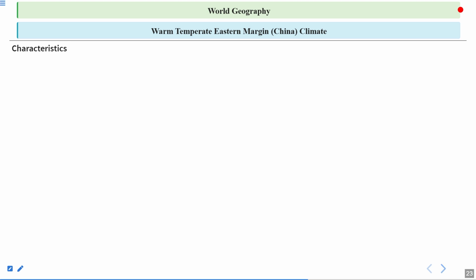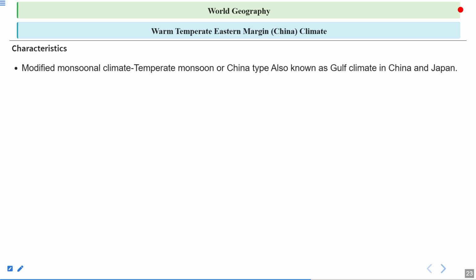Now let's talk about the characteristics. So modified monsoonal climate, temperate monsoon or China type, also known as the Gulf climate in China and Japan. So if sometimes in your exam they ask you about the Gulf climate in China and Japan and temperate monsoon or China type climate, then these are the characteristics that you can try to explain.